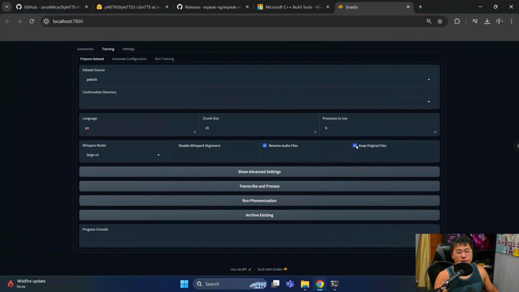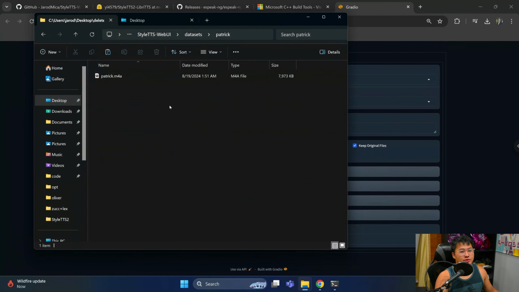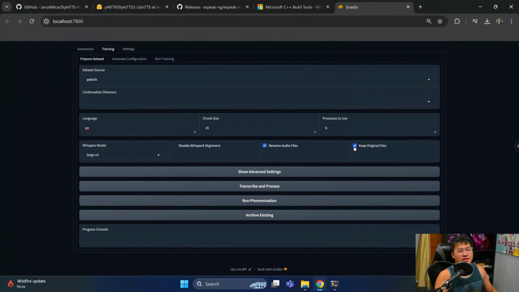And this keep original audios file, I normally keep checked because if you don't have it checked, this original file will get deleted. Well, actually, in this case, I'm just going to delete it. So I'm going to uncheck that, and then I'm going to leave the rest of these the same. Now, rename audio files is going to rename the base name into something more generic. So I usually leave this just in case you have anything that is not UTF-8 friendly inside of the file names. So all of that is good to go. And then we are going to run transcribe and process.